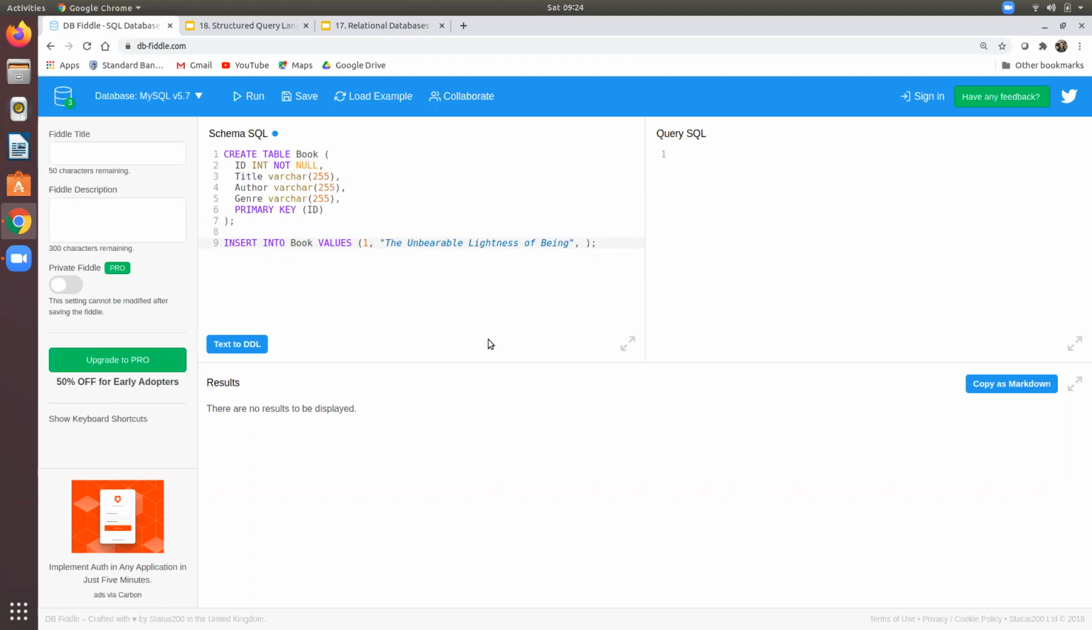It needs an author. Milan Kundera wrote this book. And it needs a genre. I would call this book philosophical. So we've given it an ID, a title, an author, and a genre. The ID, the title, the author, and the genre. So that's going to go ahead and insert that into the book table.